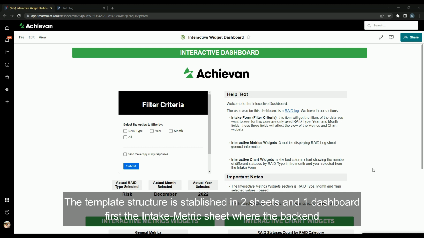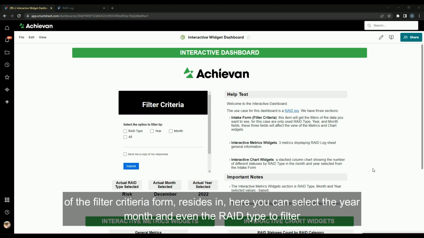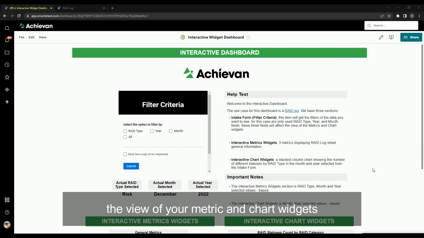First, the intake metric sheet, where the backend of the filter criteria form resides. Here, you can select the year, month, and even the rate type to filter the view of your metric and chart widgets.